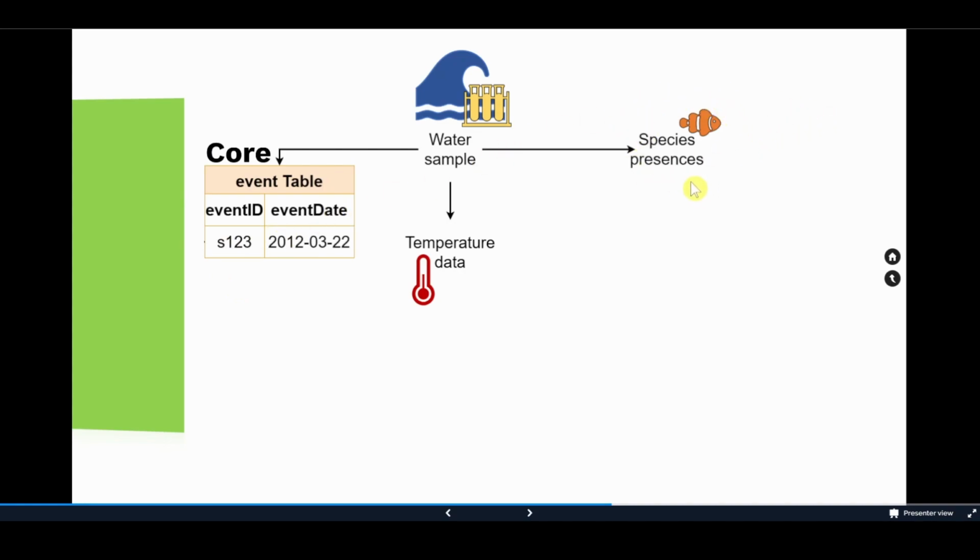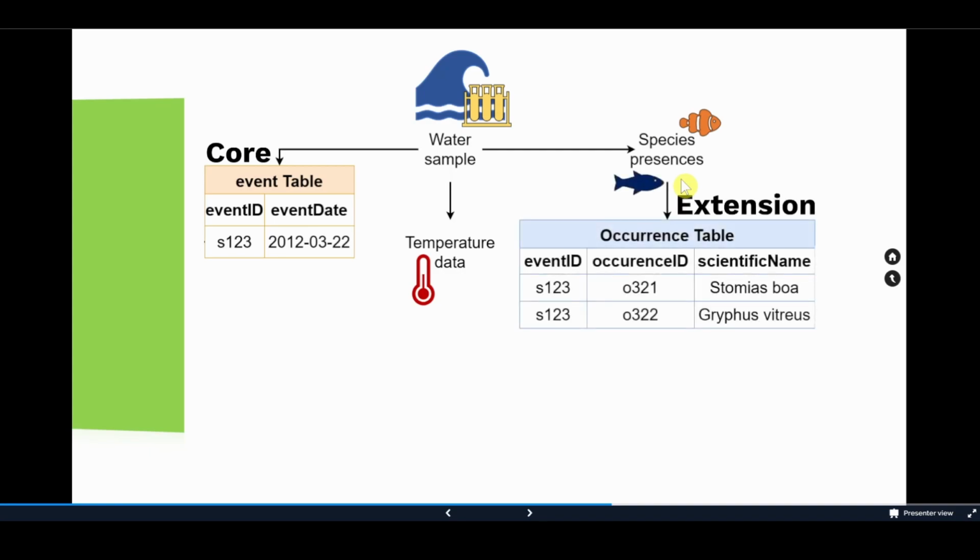So now what about our species presences? Where are we going to put this occurrence data? That's right, the occurrence extension table. So you'll notice we have the event ID, occurrence ID, and the scientific name. And you can include, of course, all other information related to your occurrences. But we'll see that these two species have different occurrence IDs, but the same event ID. And this is because they were found in the same sampling event, but they are, of course, different specimens.